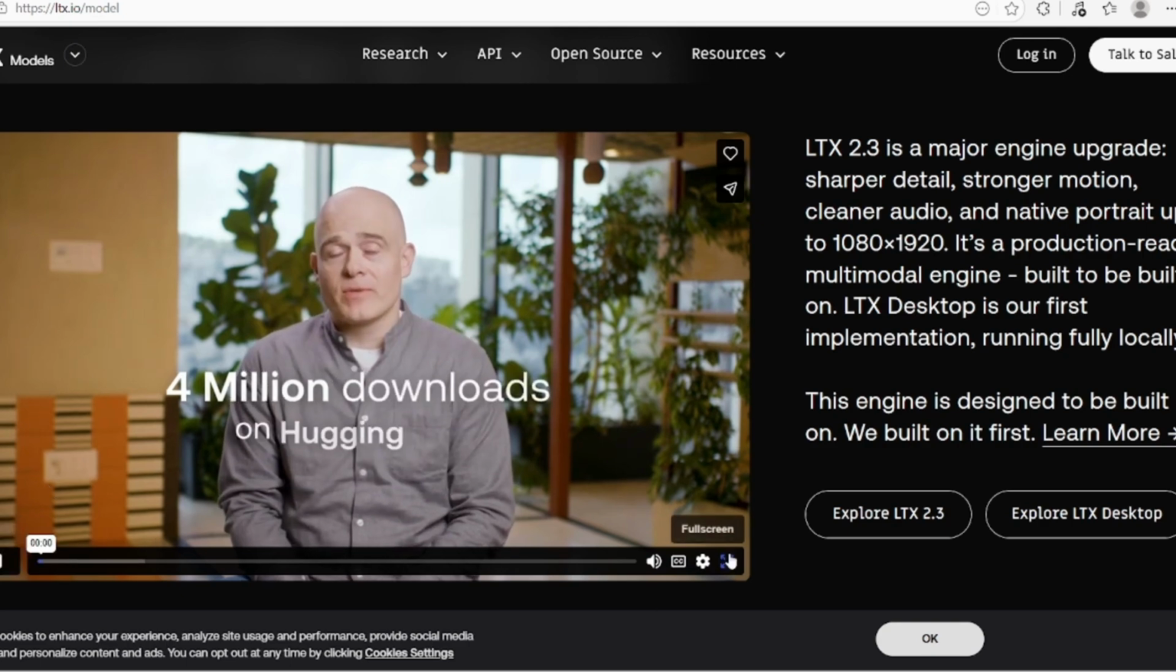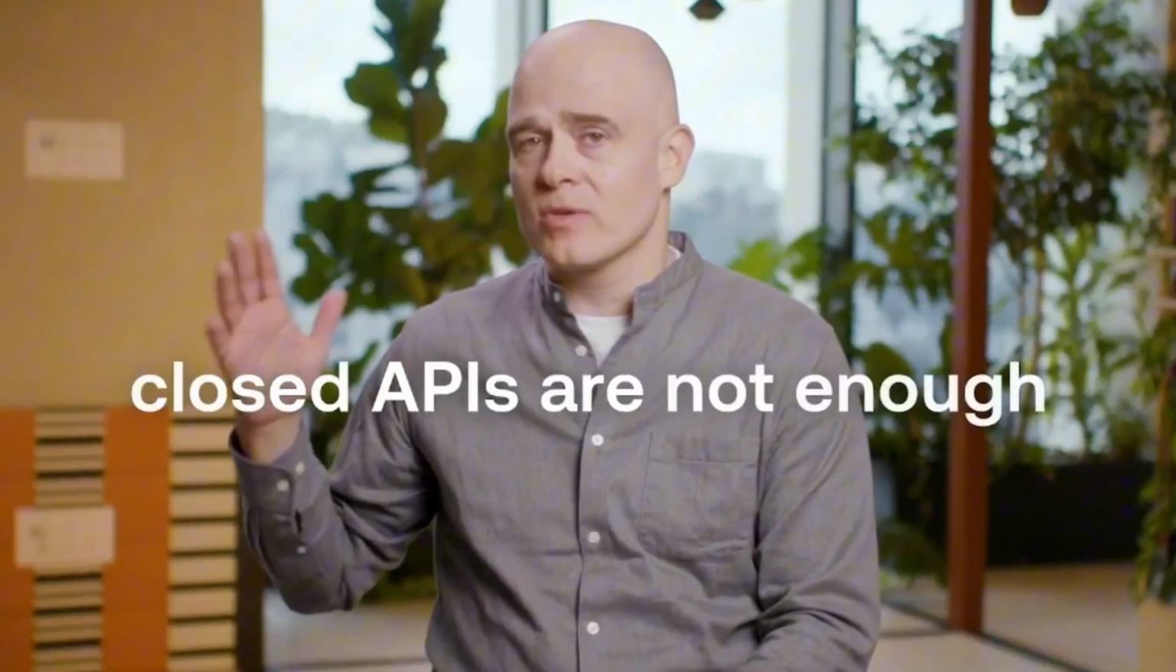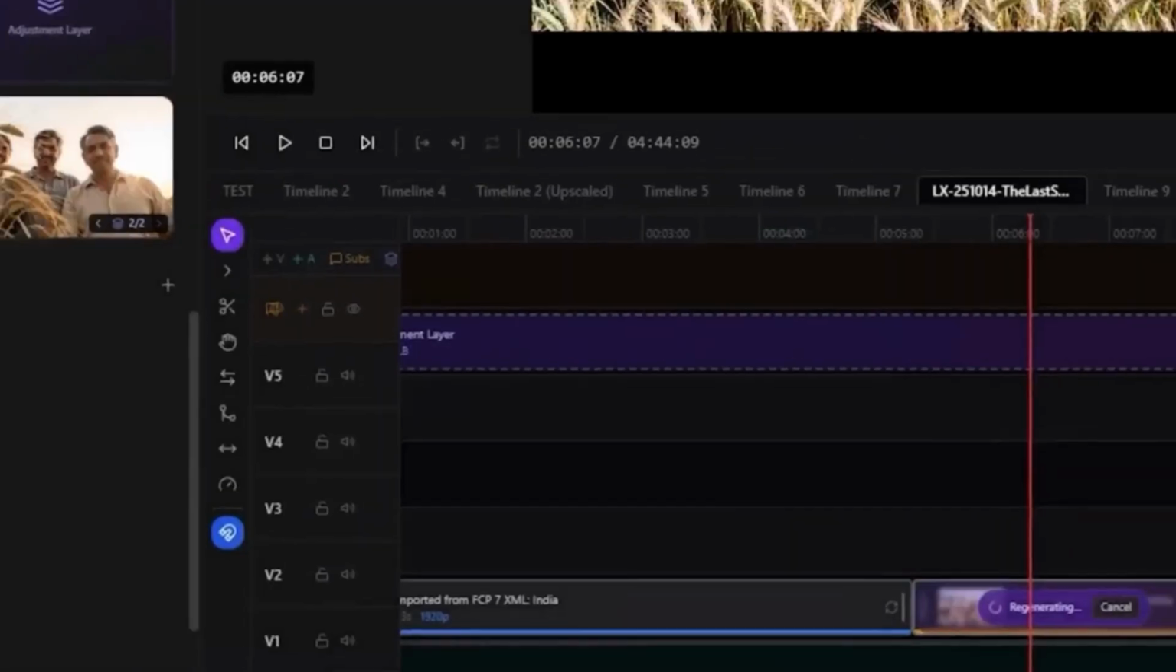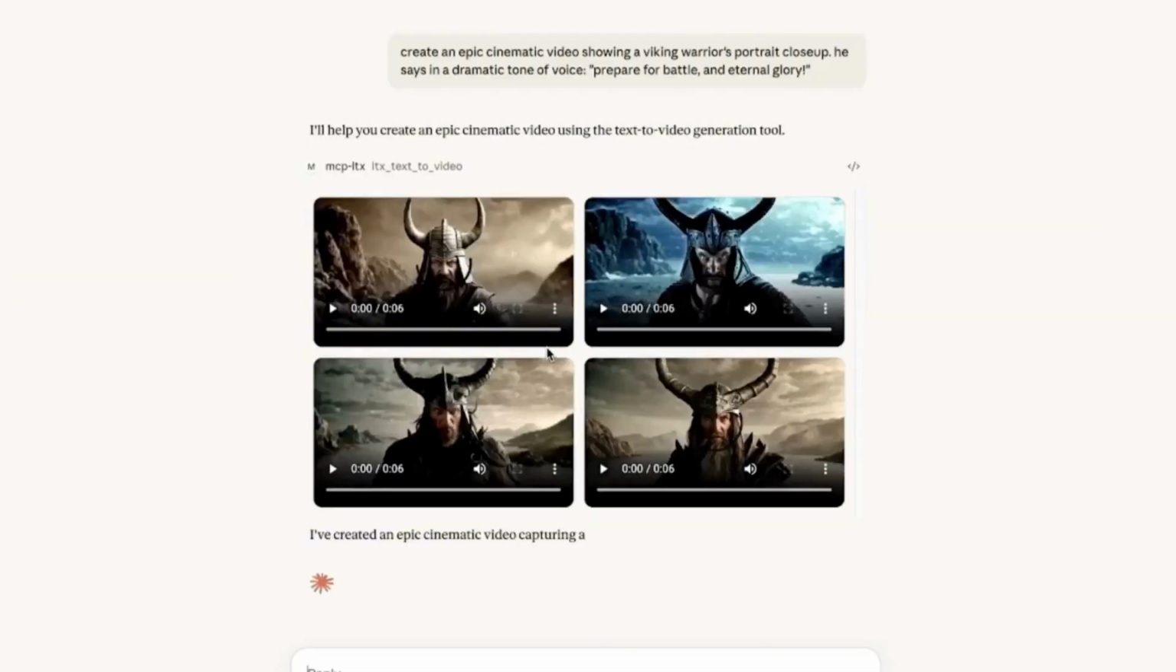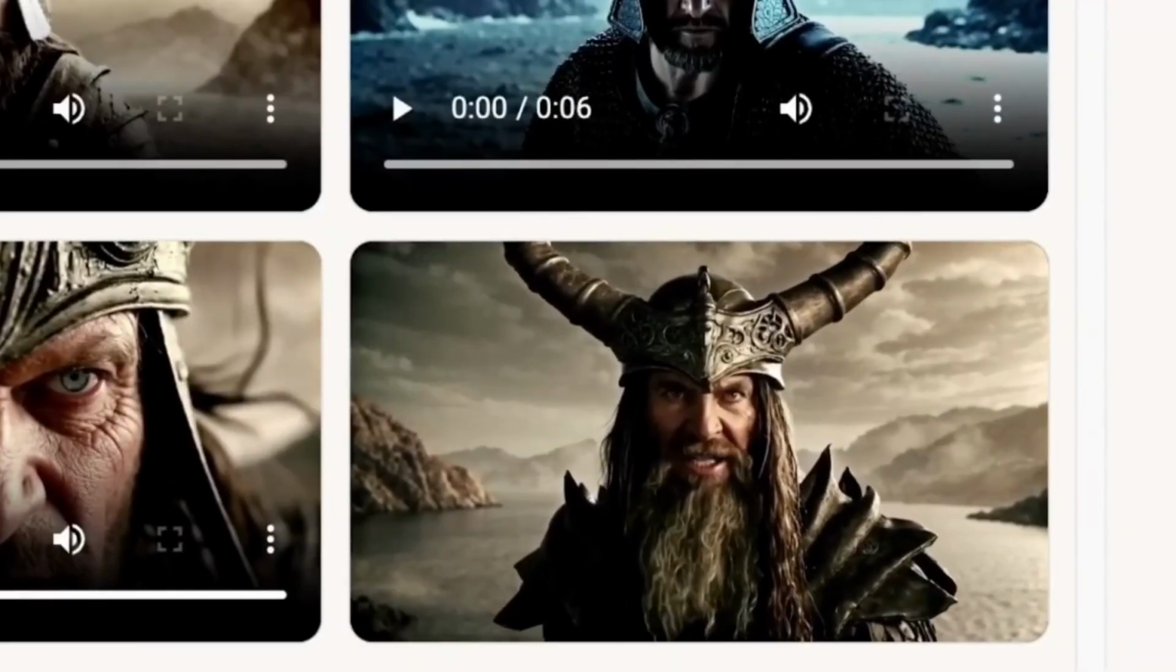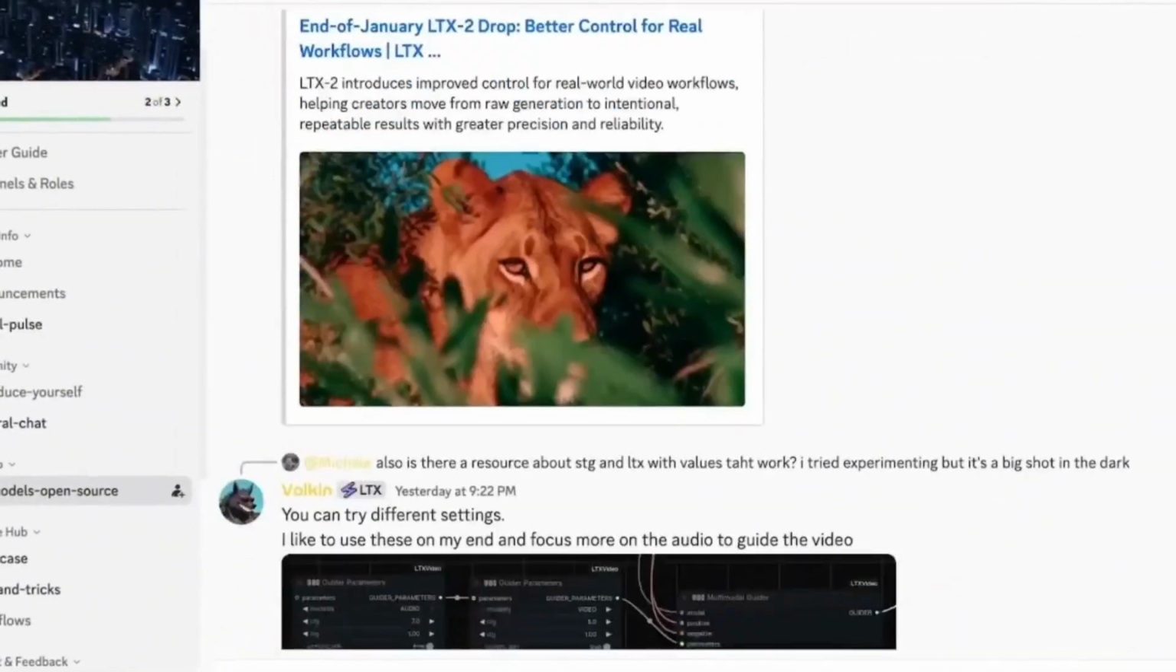4 million downloads on Hugging Face is a hugely important milestone for us. It is a huge motivational boost for the team. It is a validation of our thesis that closed APIs are not enough. A lot of people in the industry want to build on top of the open multimodal models. Community feedback is super important for us. We're constantly monitoring and contributing a Discord, right?